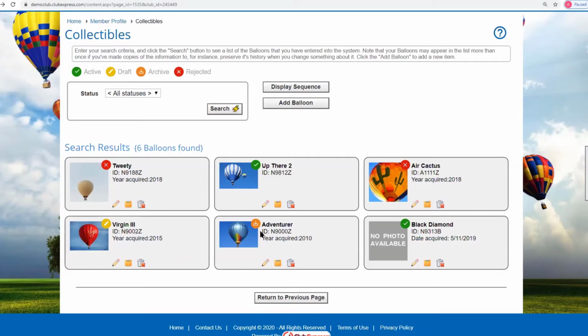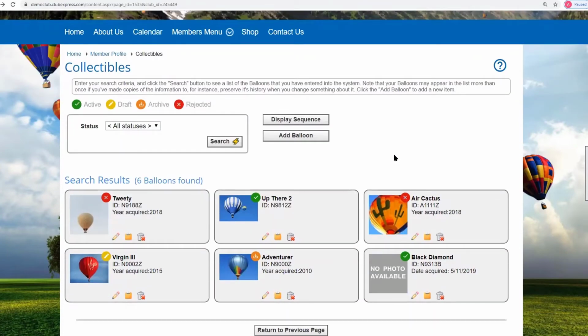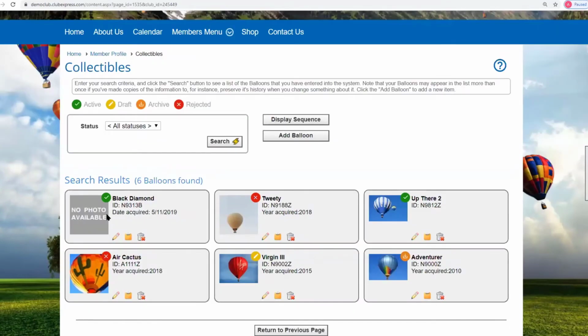And that's different than clicking on the delete icon, which simply removes it from the database entirely as if it never existed. So as a member here, the member can do a couple of things. One is they can change the display sequence so that when people look at the collectibles for this member on their bio page, like we had seen from Martin Smith, we can say, oh, we want to have black diamonds up at the top, so we can just move it here and choose save, and now black diamond gets moved up to the front position. So this would be the way it would display.